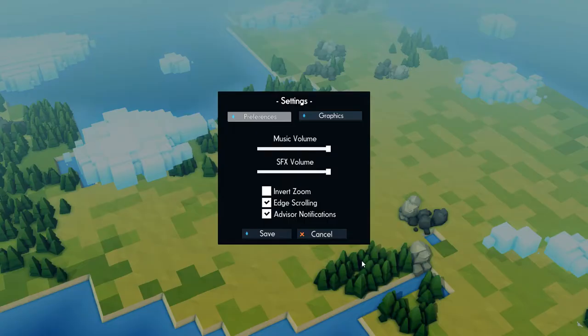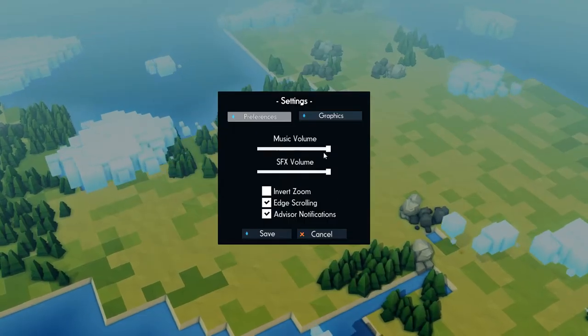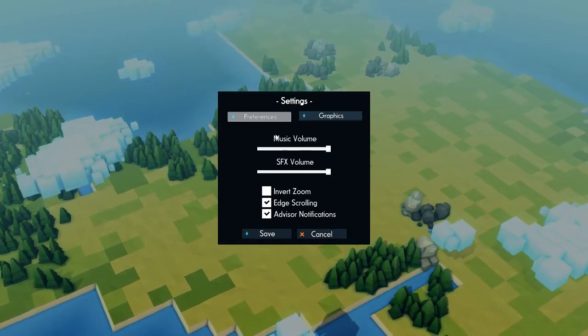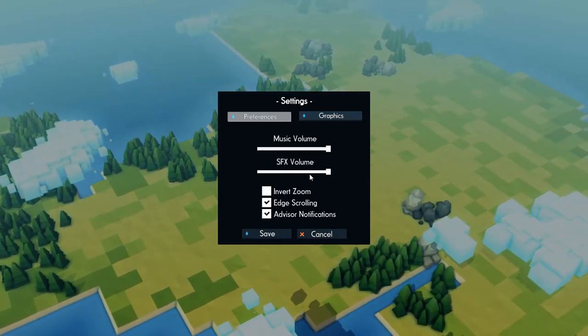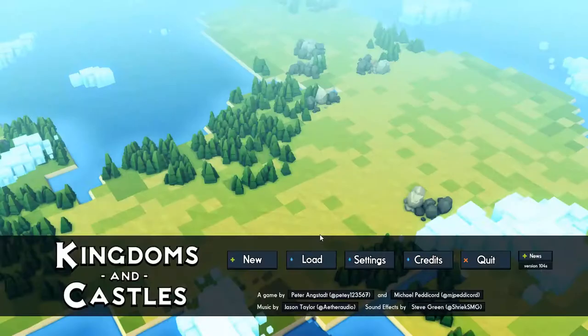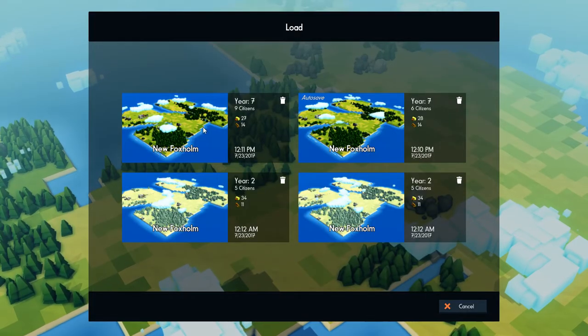Okay, this is my second time recording this video, and I had listened to the special effects and music volume, and it sounded like I was talking with absolutely nothing happening, so we're just going to max it out for now. Let's go ahead and load our save file.